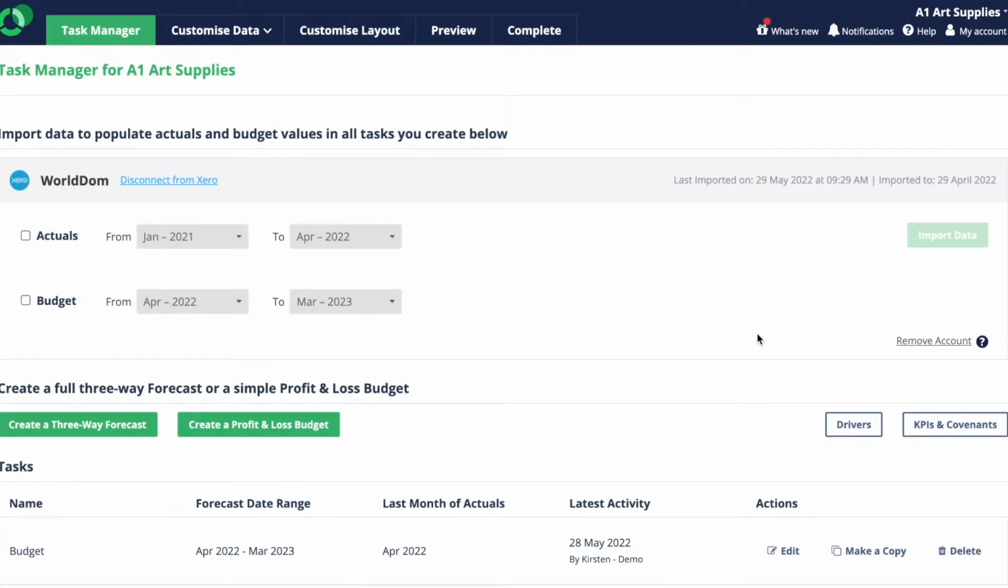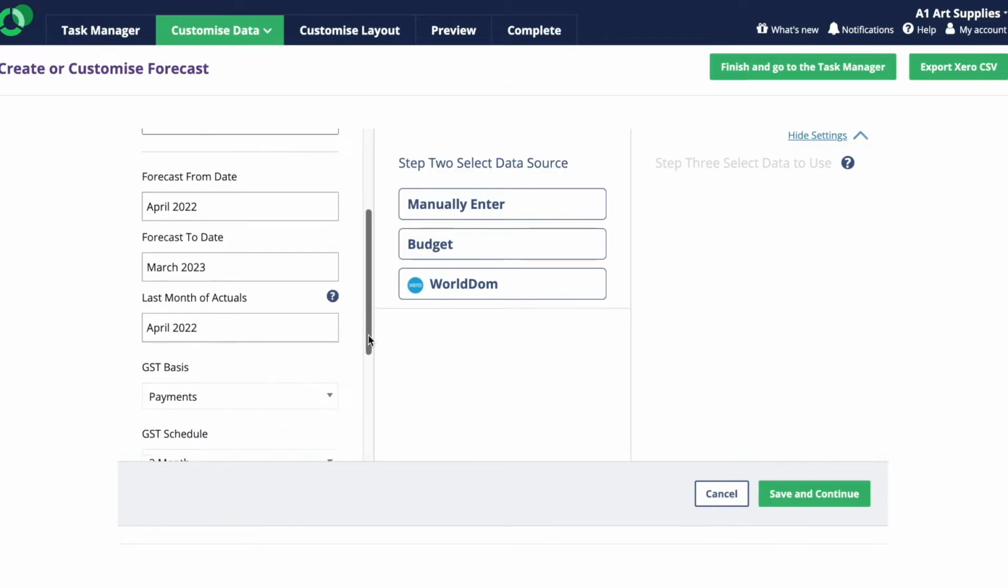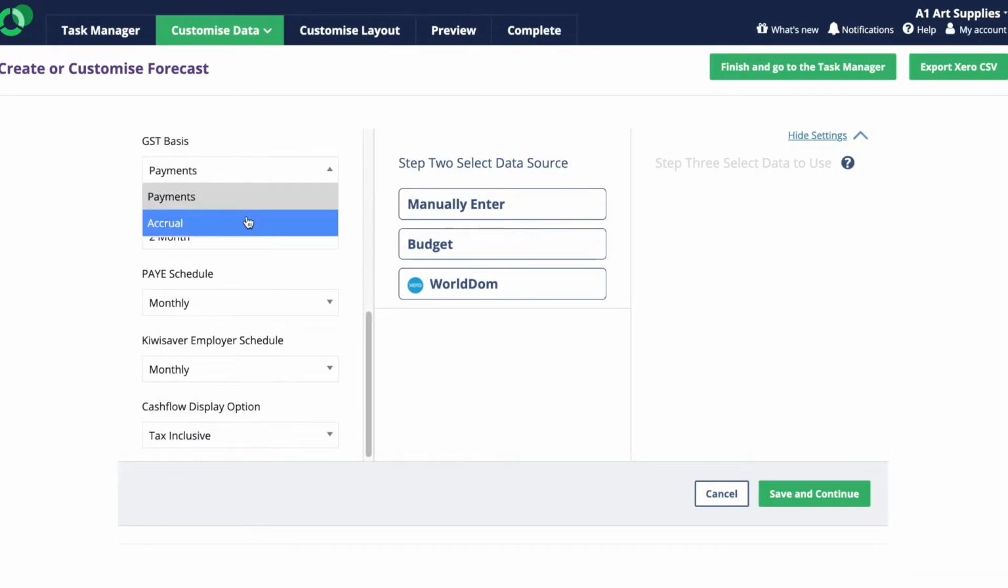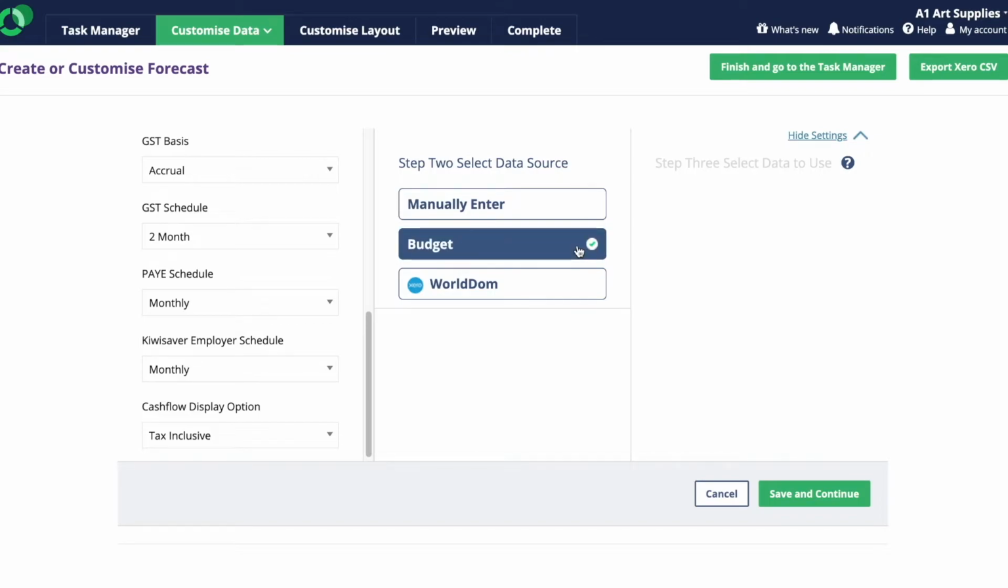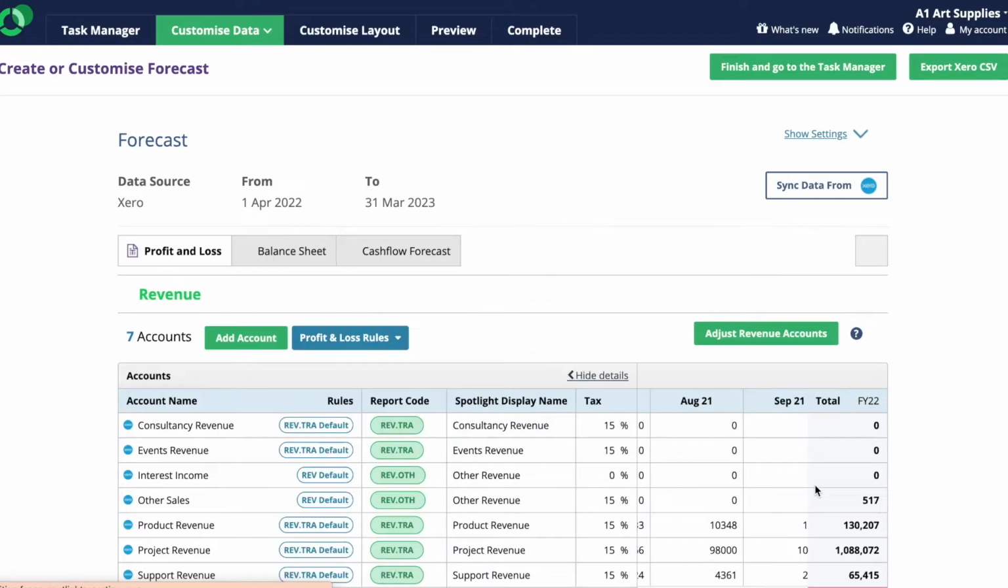To set up a forecast, click Create a three-way forecast and enter the required forecast settings. When choosing the data source, if you've already created a budget, you can base the forecast on this, or alternatively, select the data source you connected earlier. Once you click Save and Continue, you can then continue to work on your forecast using the adjustments, rules and other options available. You can find out more about these in our other videos.